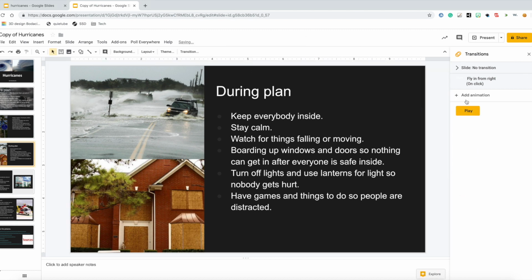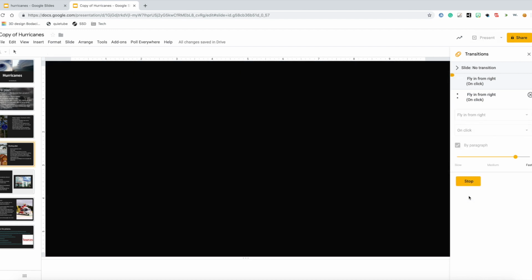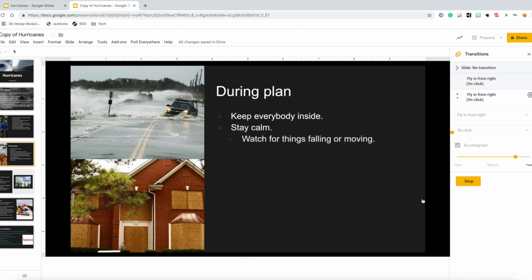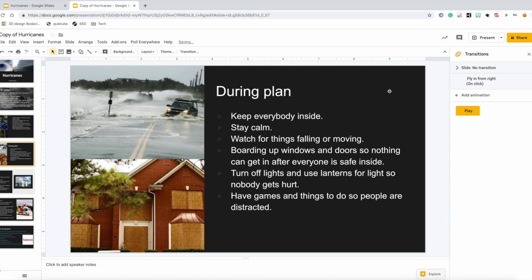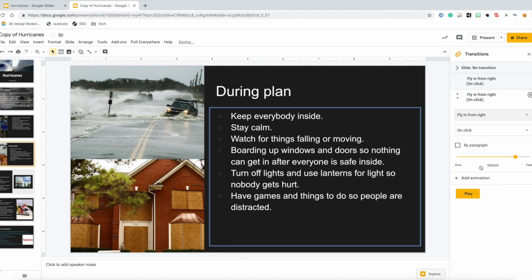And I'm going to add animation. And let's stick with fly in from right every click. And we want to do by paragraph because, again, this is a lot of text. So if we hit play, this is what it will look like. You'll have your title, line 1, 2, etc. Okay, so another suggestion is, oh, did I lose that because I didn't save it? Sorry.